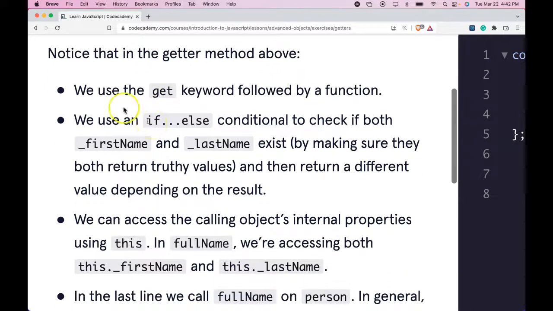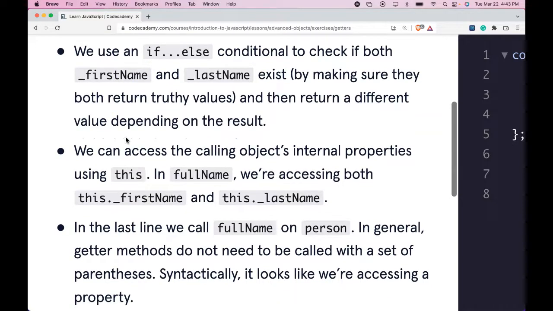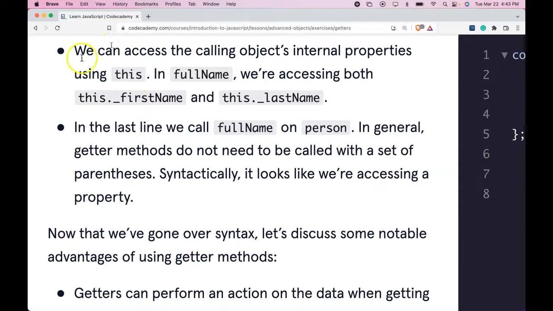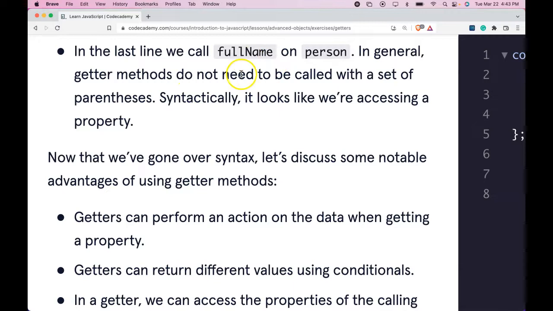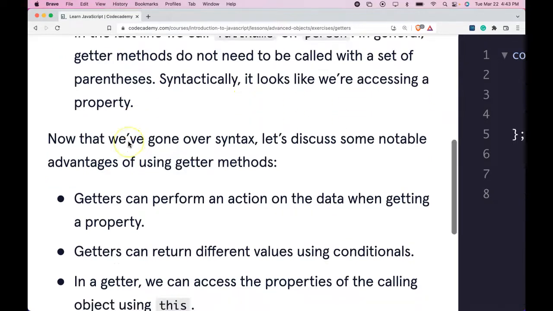Notice that in the getter method above, we use the get keyword followed by a function. We use an if-else conditional to check if both firstName and lastName exist by making sure they both return truthy values, and then return a different value depending on the result. We can access the calling object's internal properties using this. In fullName, we're accessing both this.firstName and this.lastName. In the last line, we call fullName on person. In general, getter methods do not need to be called with a set of parentheses. Syntactically, it looks like we're accessing a property.